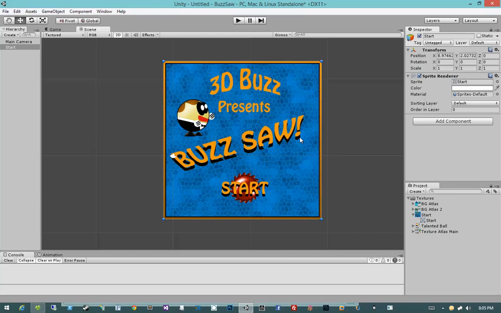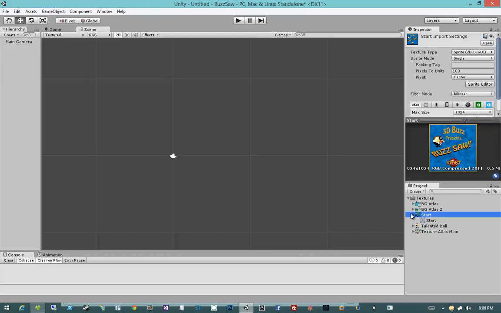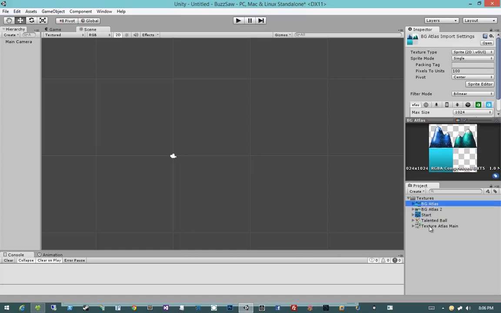Okay, so that's pulling in a very simple sprite, but we have some non-trivial sprite sheets up here. We have our background atlases, and we have our texture atlas main, and our talented ball. So let's go ahead and start with our background atlases. These will actually be a little easier to work with than our texture atlas main. So we'll start off with the easier case first.